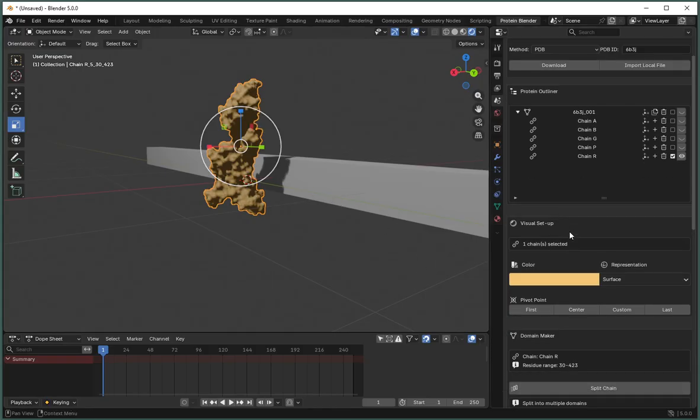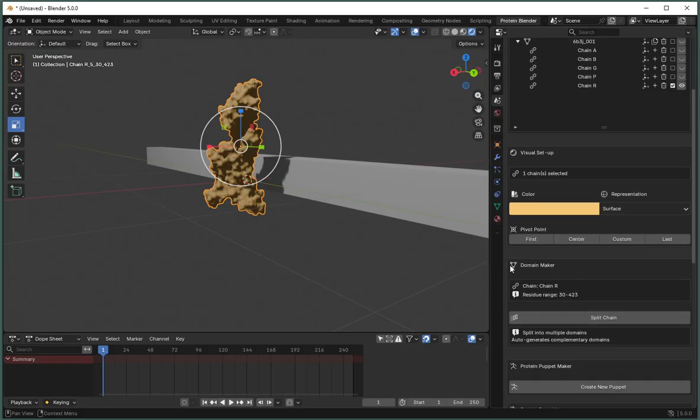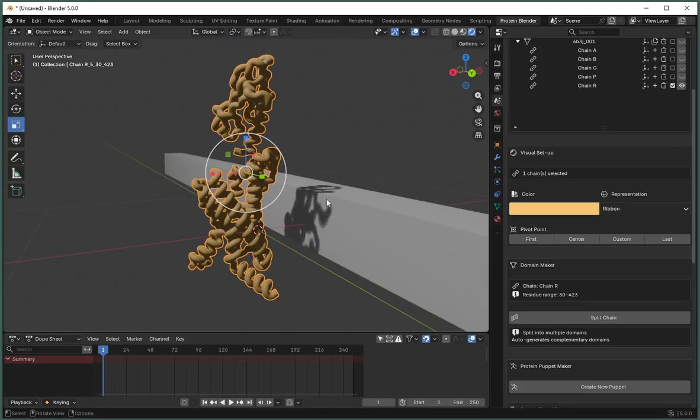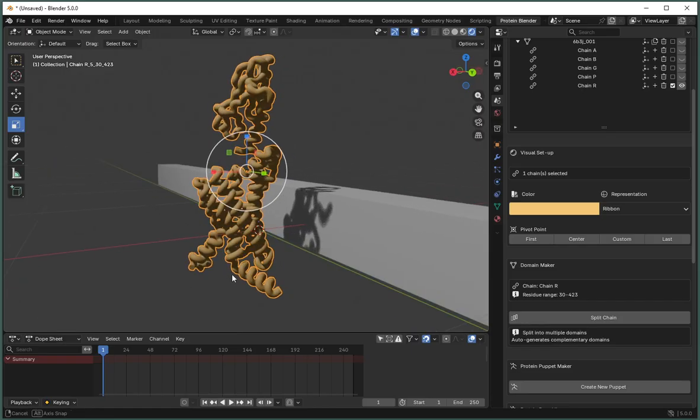So to do that, what we're going to want to do is use what we call the domain maker. And so we are going to want to split this chain into the top section and the bottom section. It's a little bit easier to change the representation in order to see that. So, with this selected, I've just changed it to ribbon. Now you can more clearly see that there's kind of this top section and this bottom section here.